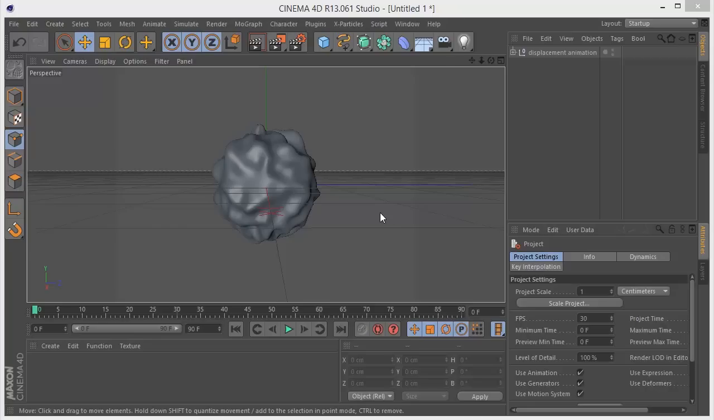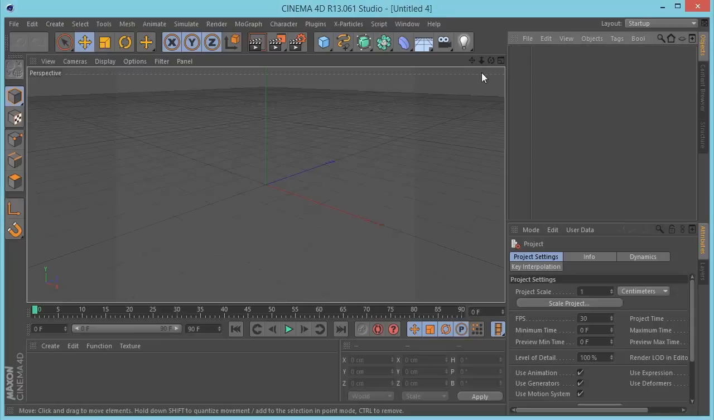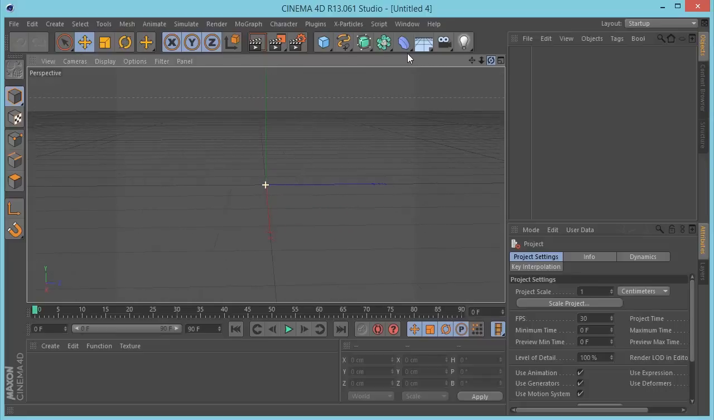It's kind of like a more quick tip for displacement noises animation. And I hope you enjoy this tutorial, so let's make a new project. And let me show you how to do this very easily.